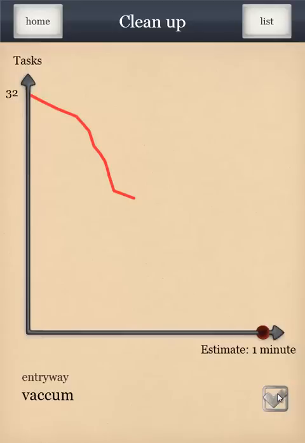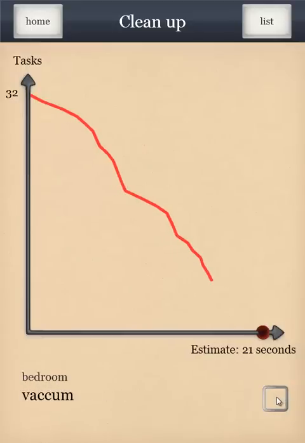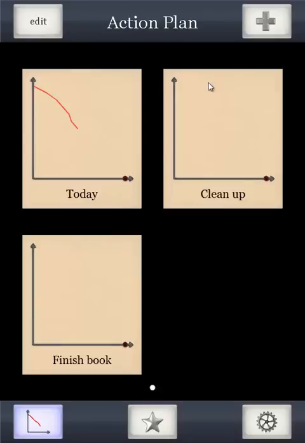So let's say we clean up really fast, we check these off in rapid succession, all done. Now from here we could reset the plan. That'll keep the plan, we will just uncheck everything and reset the time. Or we could send it to the archive, we'll see that later. Or we could delete it, then we just throw it away. So let's send it to the archive like this, and that takes us back to the start screen.